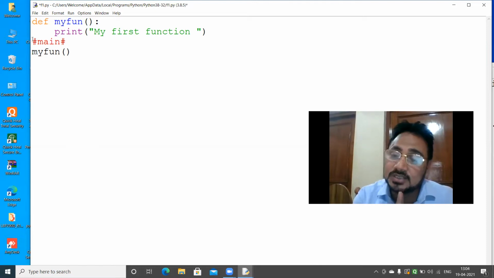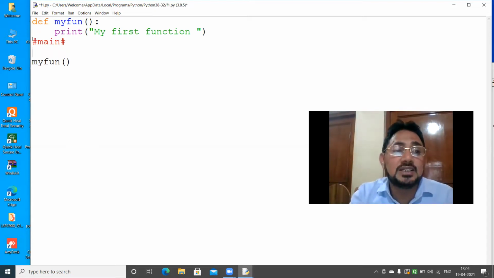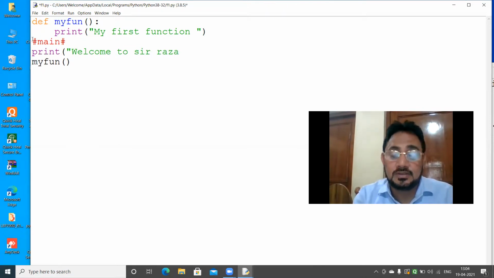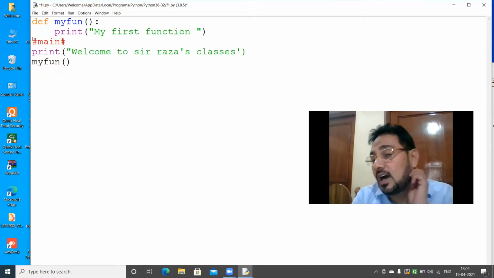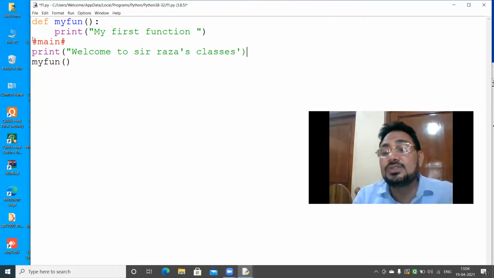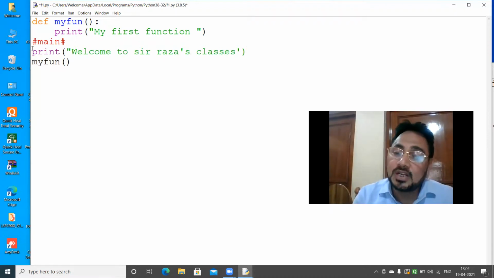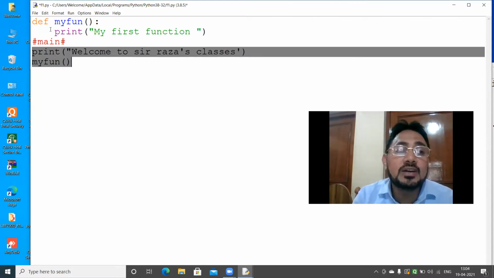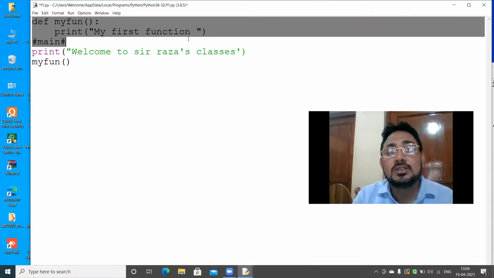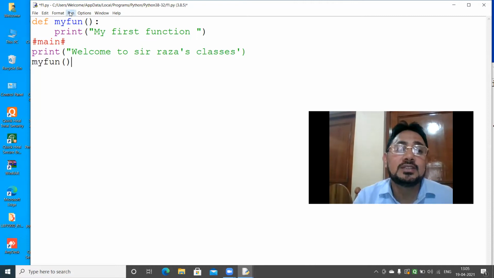Hash stands for comment. Suppose I am writing here print Welcome to Sir Raza's classes. This statement I am writing. Now see what is the sequence of execution. I told you programming or execution starts from main. That means first this line will start, even though we have written the function before that. Okay, so run it, and you get the result.